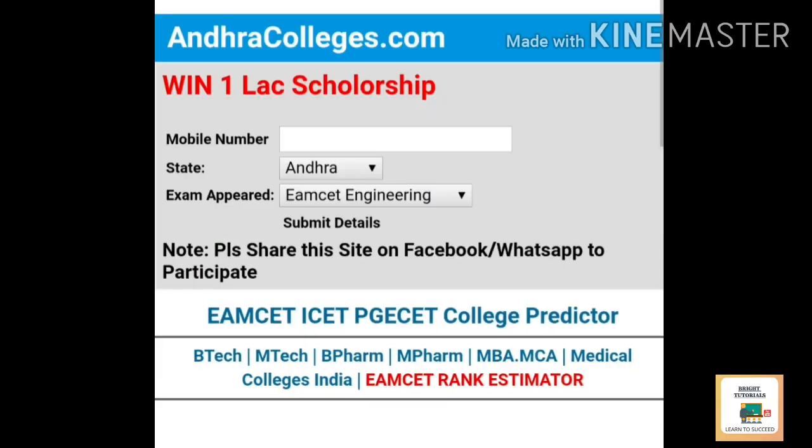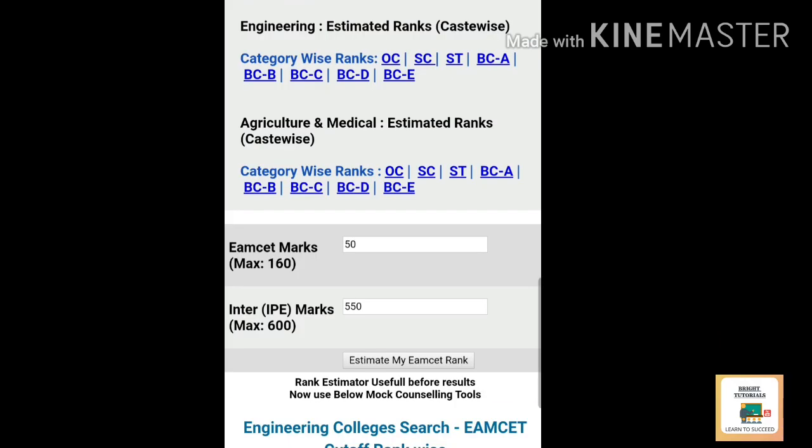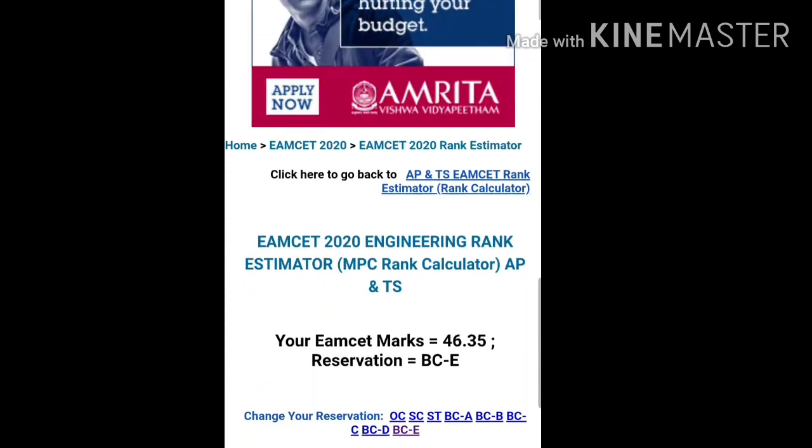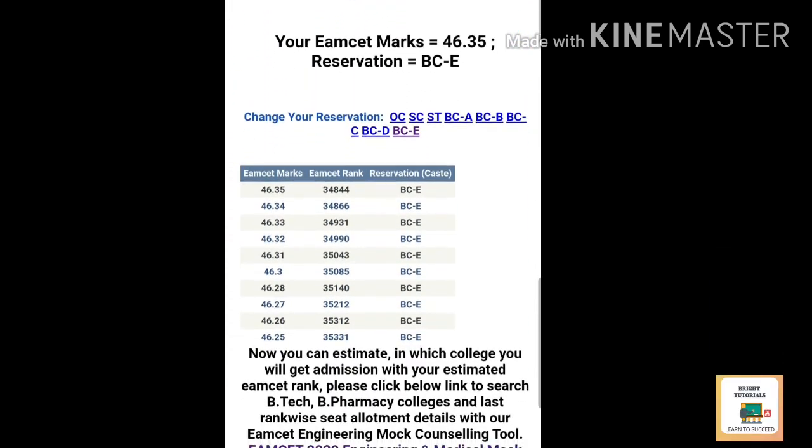After clicking on this button you can see two streams, engineering and agriculture. As agriculture exams are not completed till now, you can see engineering. Here you have to choose your caste. For example, I am choosing BCE caste. After clicking on this, your TS Eamcet 2020 expected rank will be shown here.